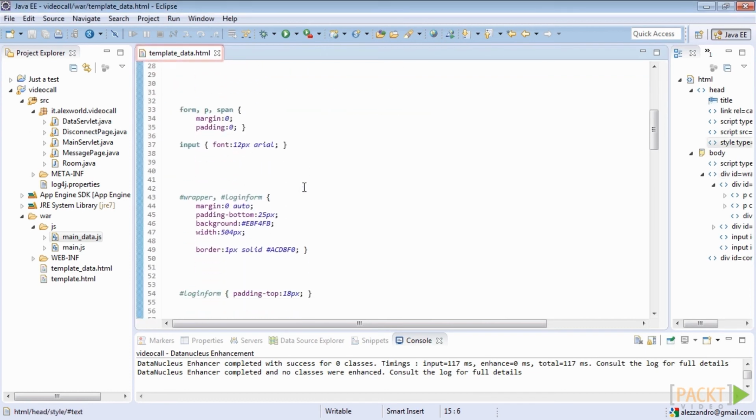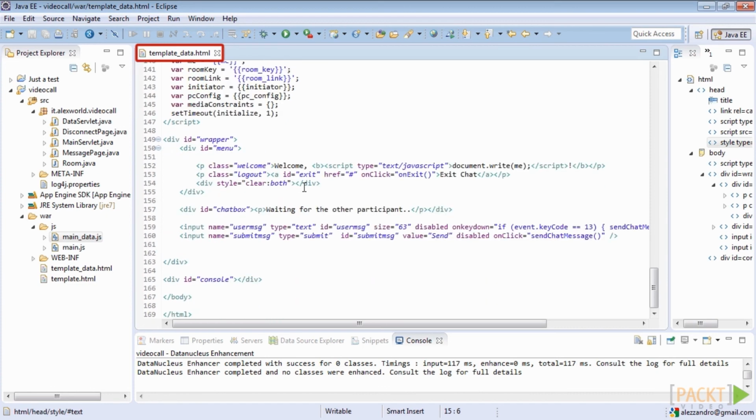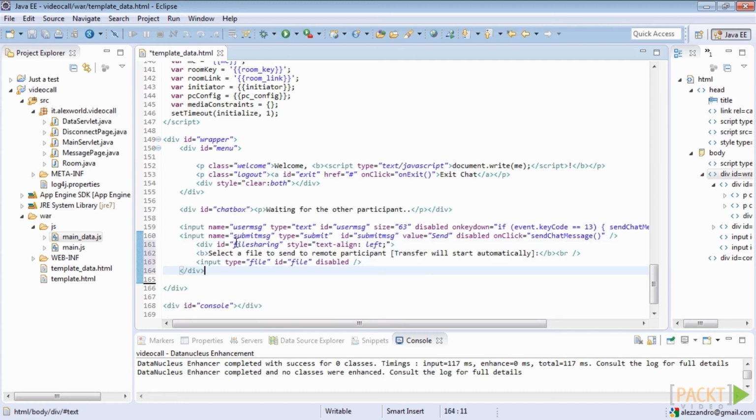First of all, let's open the template_data HTML file. We have to add the required HTML tag to handle the file sharing functionality. We also have to add an HTML div container for the file sharing input. Inside that container, we place a text message to instruct the user on how the process works. We don't need to define any additional CSS field, because we have already defined it in the previous videos. That's all now. Let's move on to the JavaScript side.